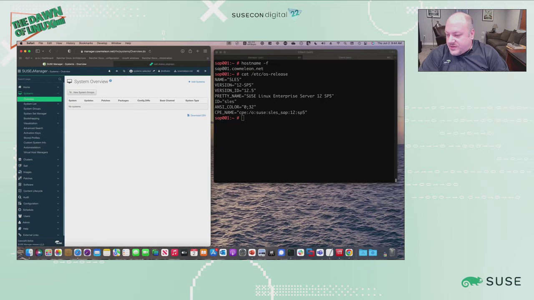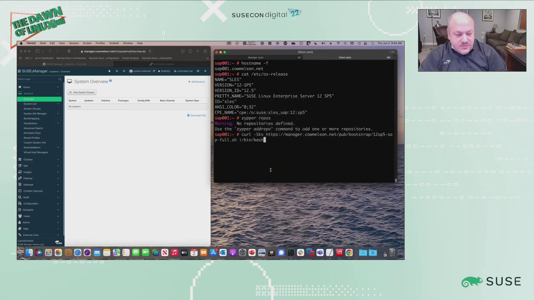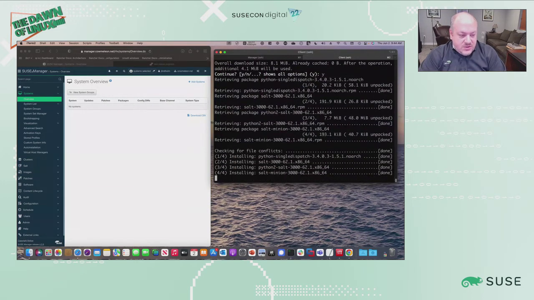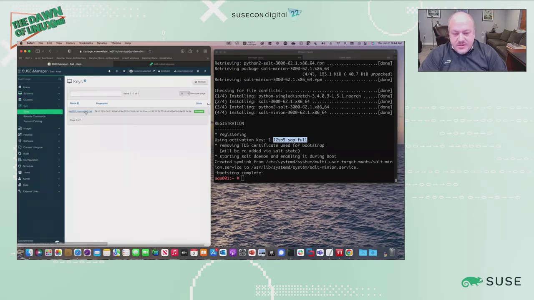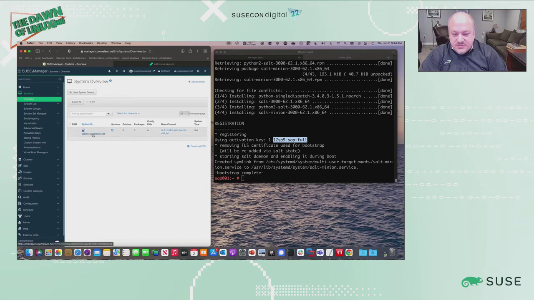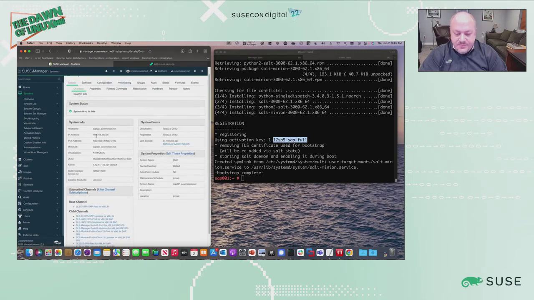So if we look at bootstrapping this instance, it currently has no repositories assigned. If we execute the bootstrap script with bash, the system will use the SLES12 SP4 SAP full activation key to onboard the instance with SUSE Manager. If we go back to the web UI and look at the salt tab, you'll see that there is a new minion accepted here for SAP001. And if I go back to systems, this system is in the process of applying its high state.